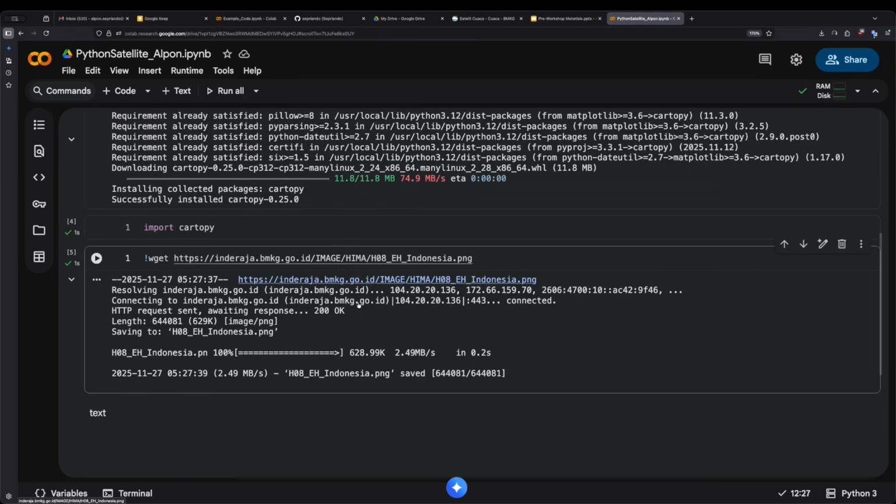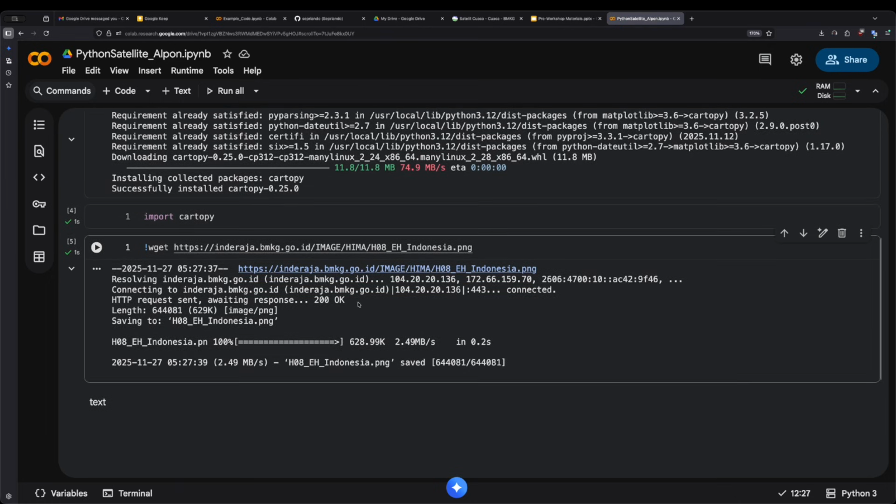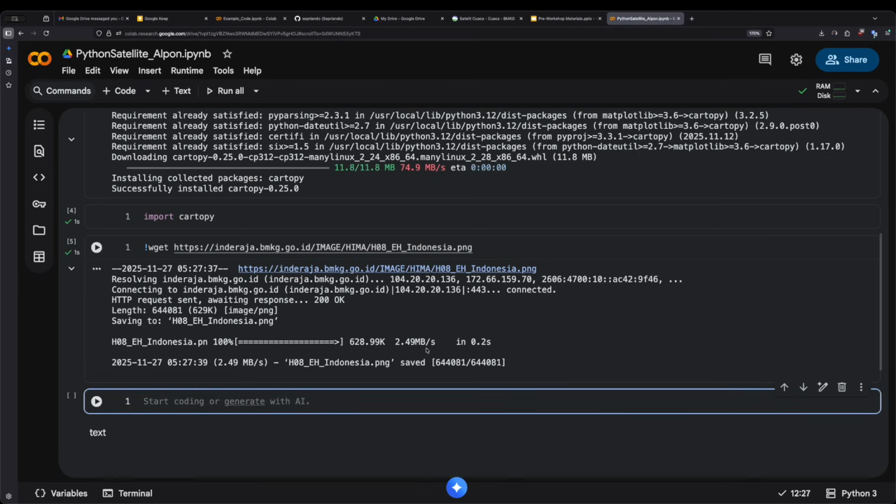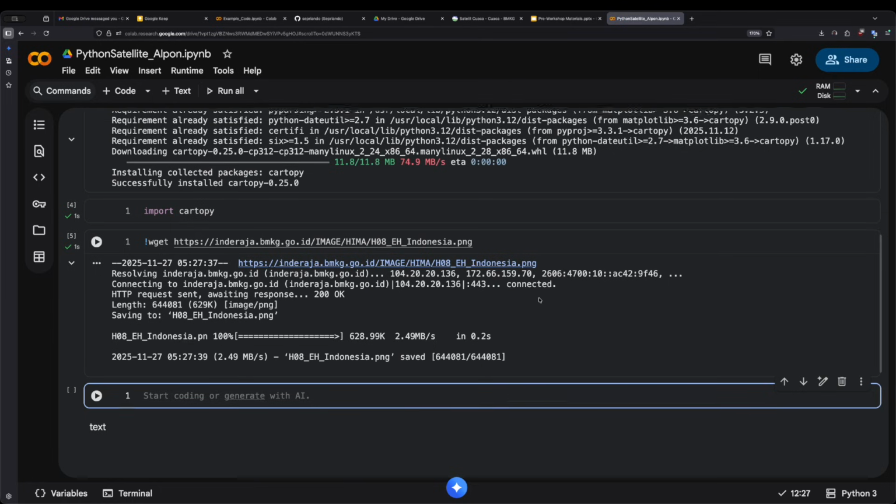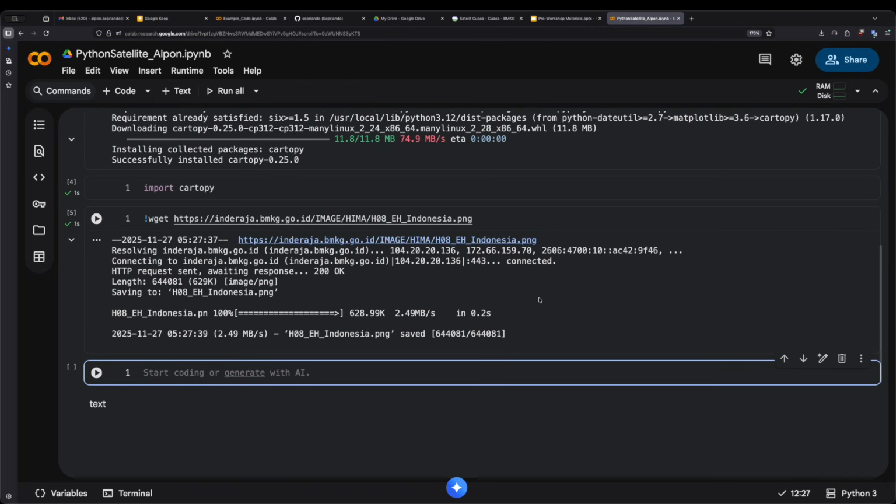and the next is connecting to Google Drive. Because satellite data files are usually large and runtime storage in Colab is temporary, it's safer to store them in Google Drive. And to do that, we first need to mount the drive.